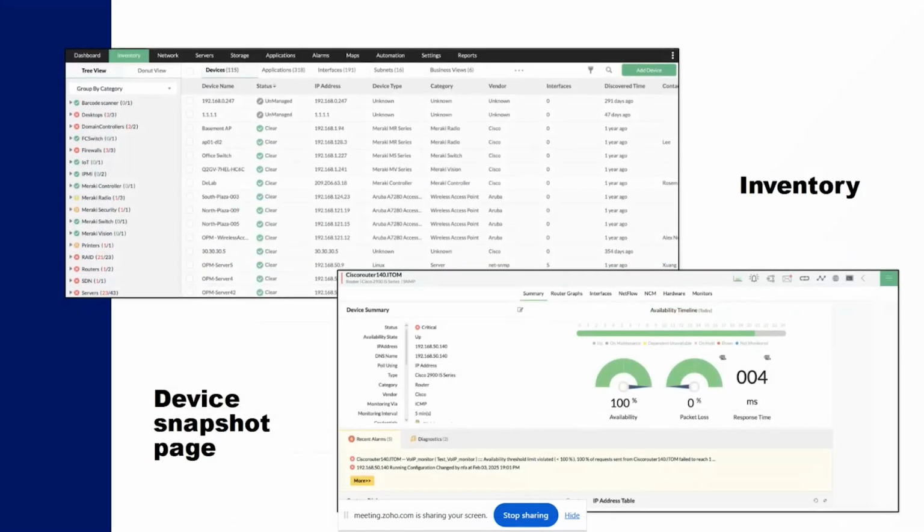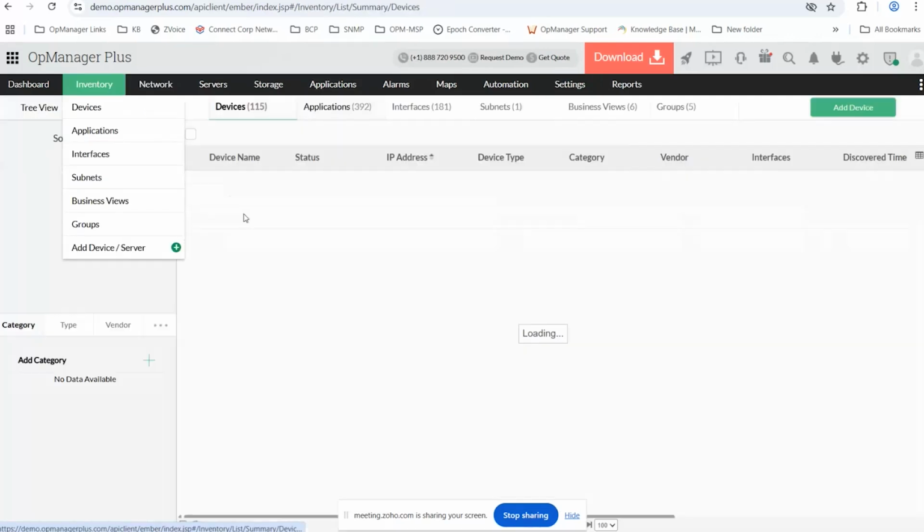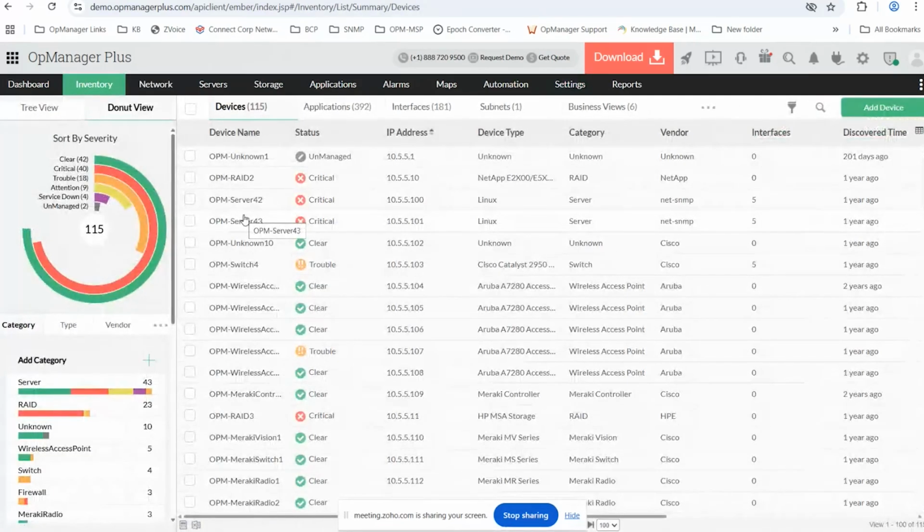So inventory. Now I have added the device in the OpManager application, and the device has started to monitor. So I have a holistic view of all the discovered devices in my inventory. In the GUI, if I navigate to my inventory, I see all the devices right over here.